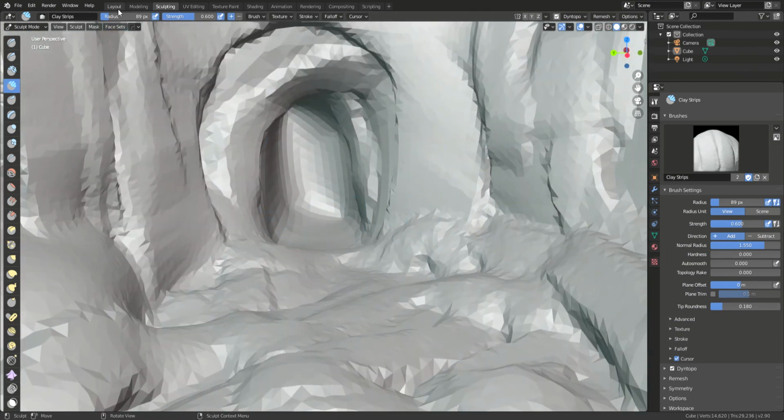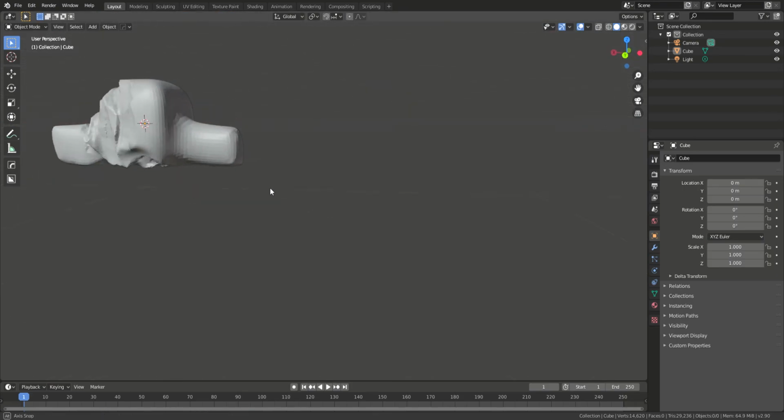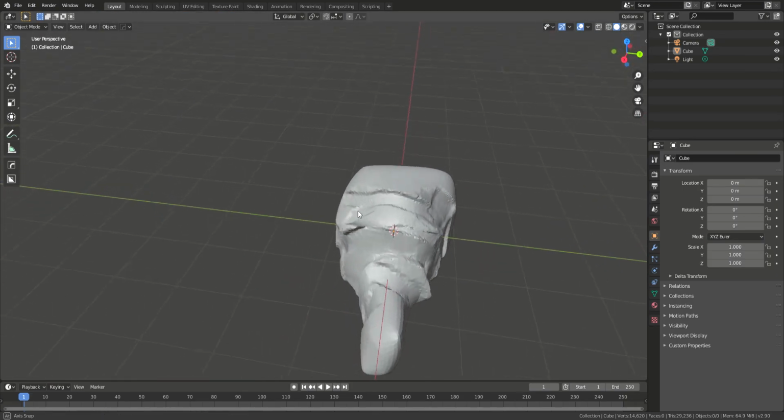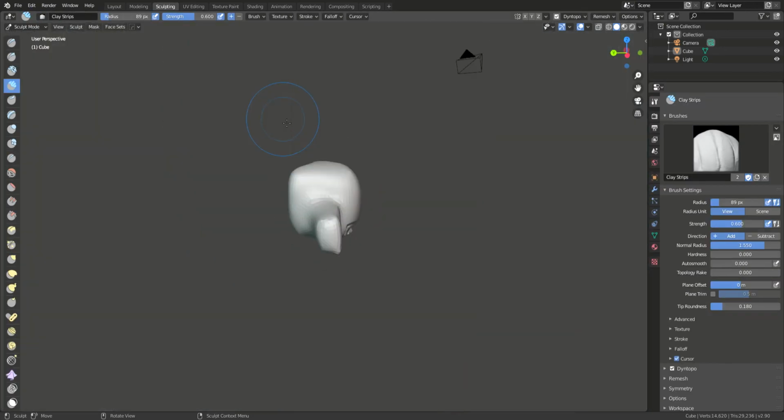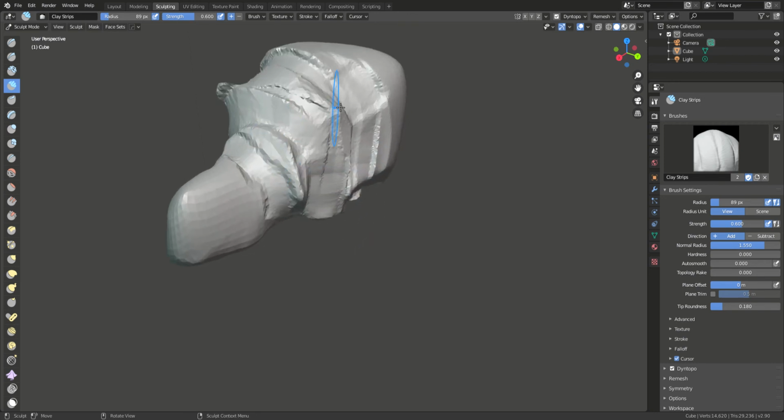When you're done, go ahead and tab back into layout mode. And you get this weird inverted thing. Feel free to go sculpt and smooth out some of your work again with Shift if you need to.